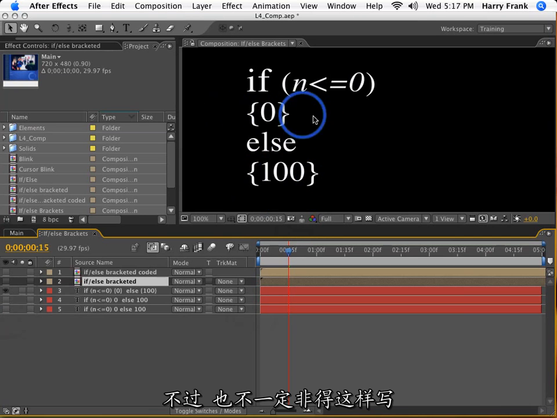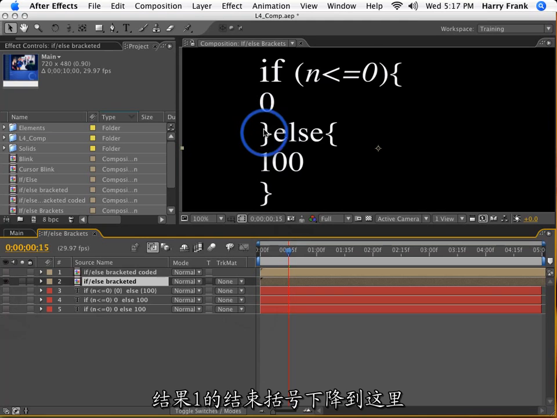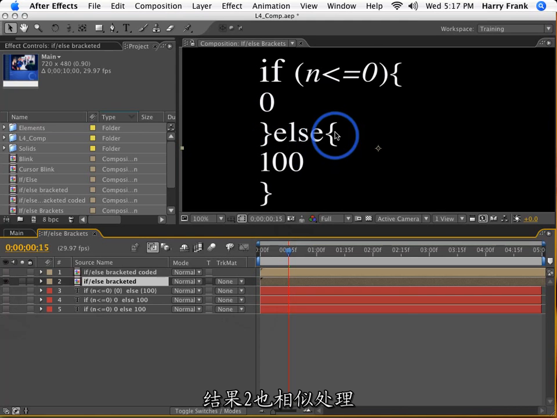However, you're not going to see it so much like this, but you're going to see it like this, where the bracket for result 1 actually starts up here and then ends below the last line of code for result 1. Same goes for result 2. We have our result 2 starting bracket and then our ending bracket down here.